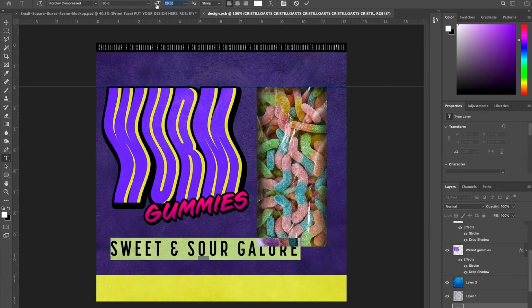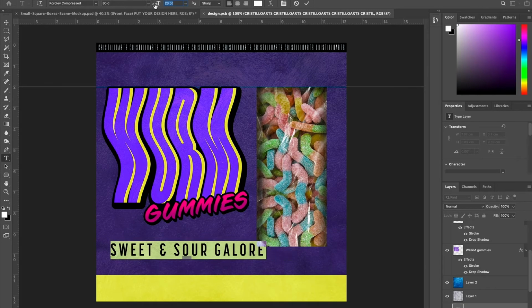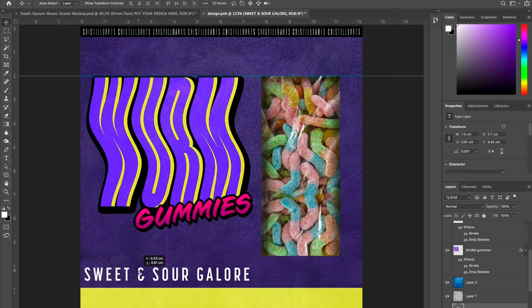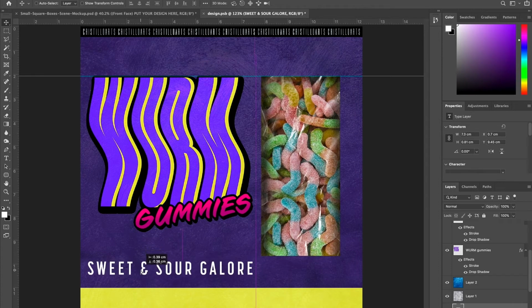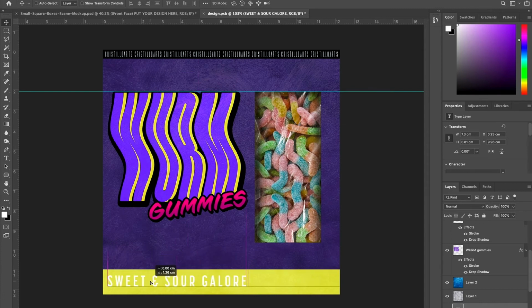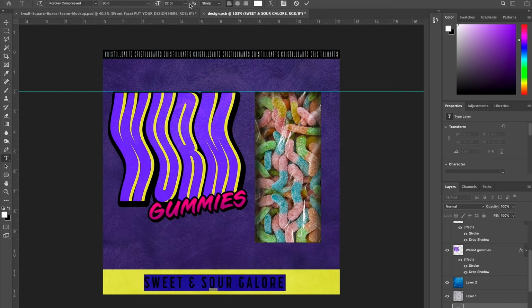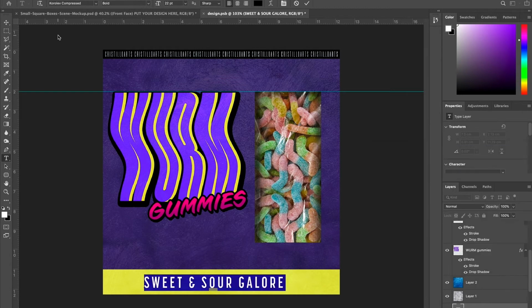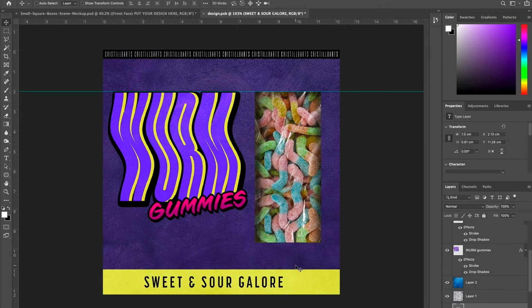Okay, now that I'm done with all that, organizing the box, let's add the flavor, or what would you call it? Sour's a flavor, right? Is sour a flavor? I don't know, but we have sweet and sour galore as the flavor of the box, or the candy. Let's change this font color to a nice black so it's legible. And there we go. I think that looks really, really good. I really like that.